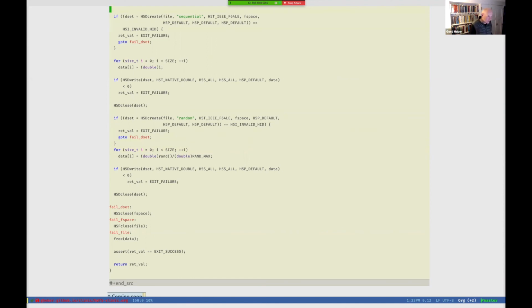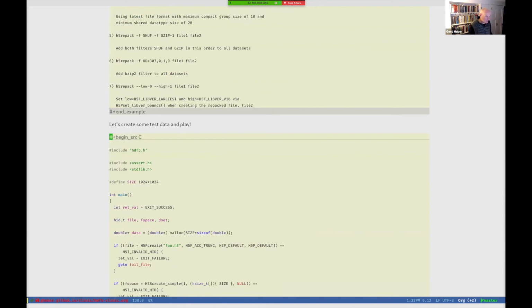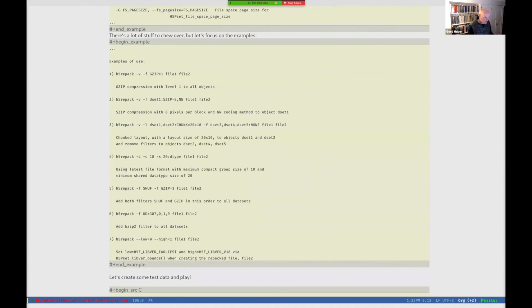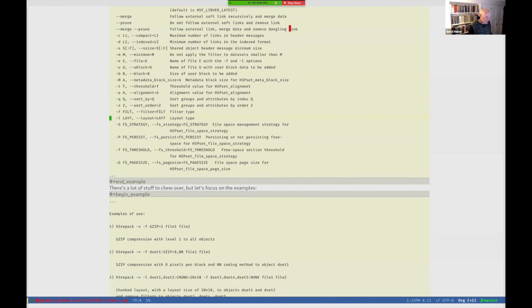But anyway, we are out of time. I apologize. But yeah, use this program, play with it. I'm sure you can write a Python script that's much shorter that creates the same thing. But then, yeah, take a look at H5 Repack and play with it.